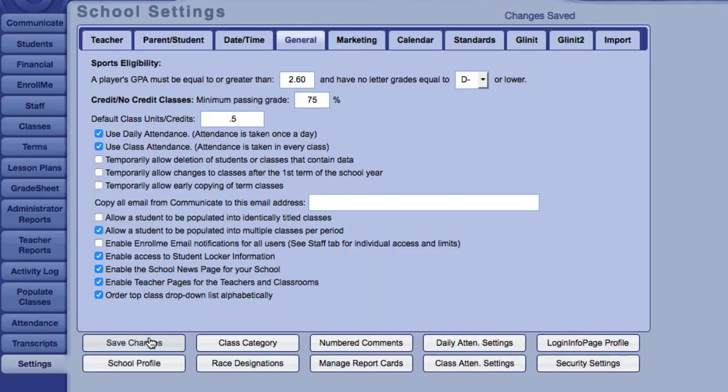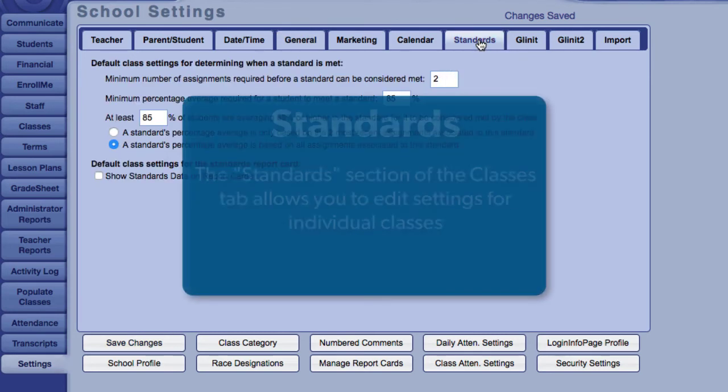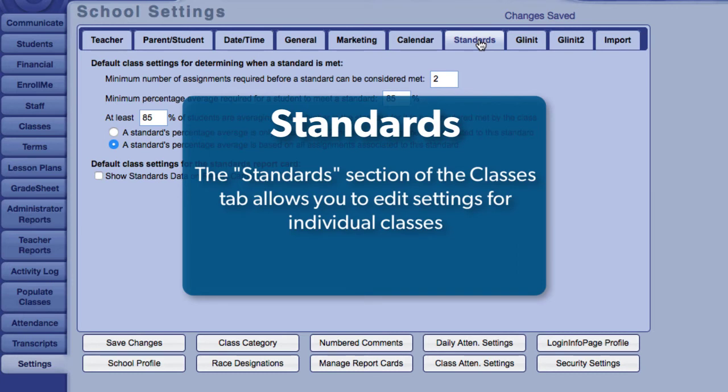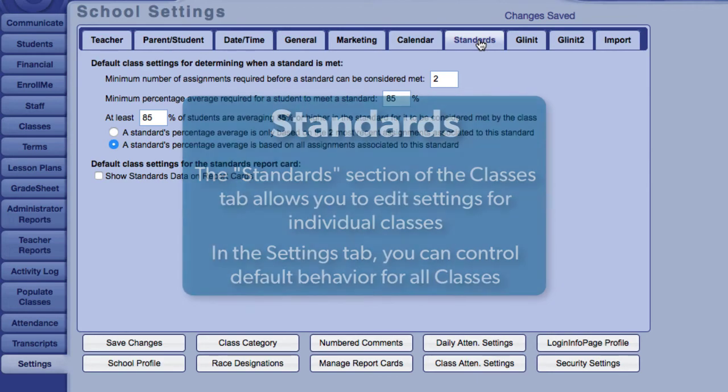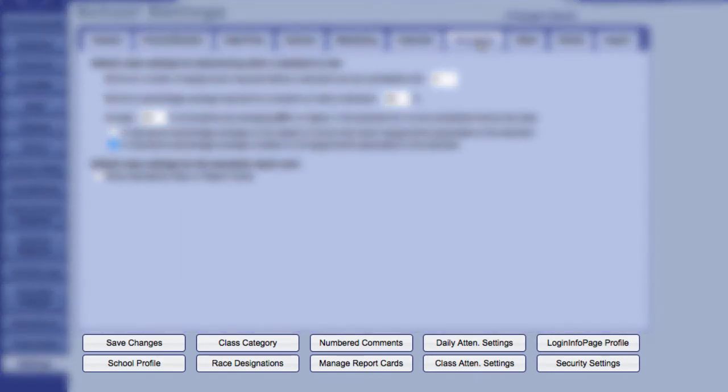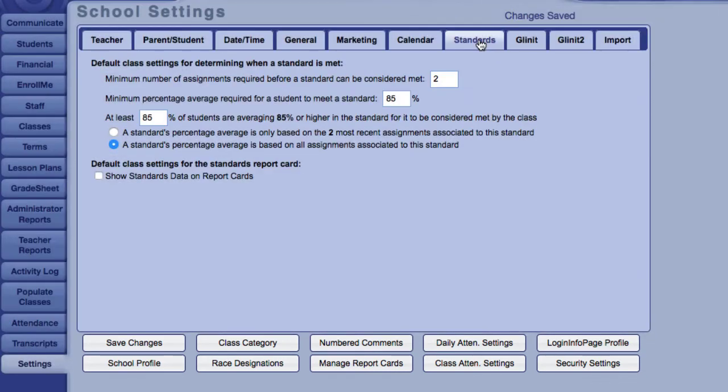We'll skip over the marketing and calendar tabs to look at standards. When we were configuring standards on the classes page, we were only changing settings for one class. Here, we can change the default settings for every class that uses standards. There are several additional buttons that contain features too specific to be included in the above pages.